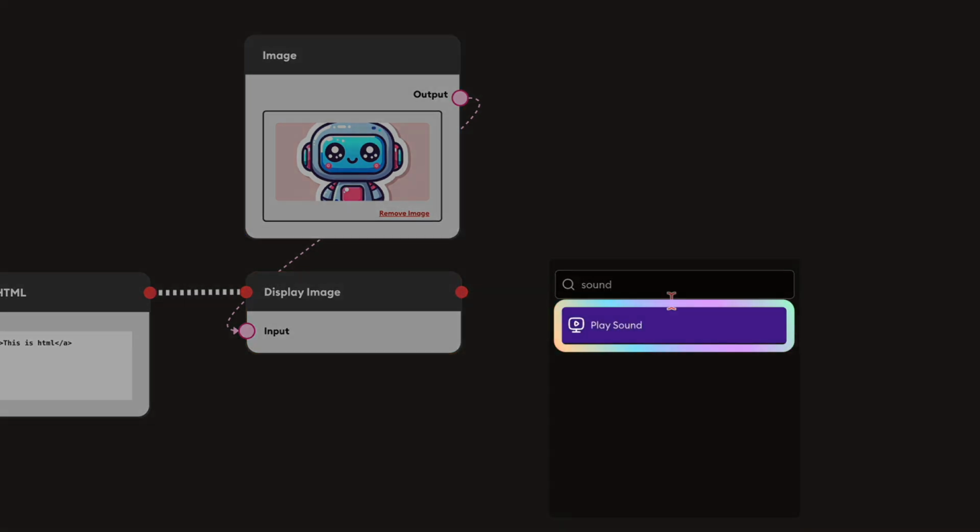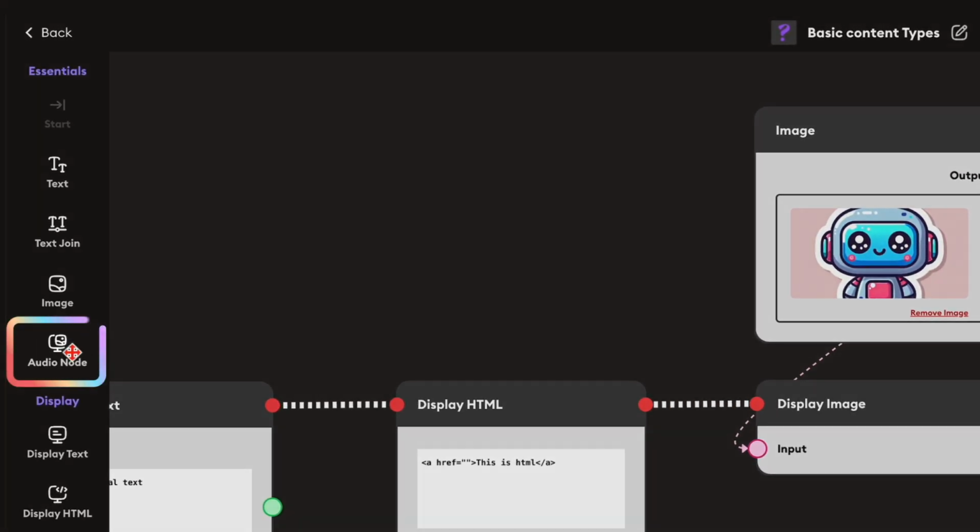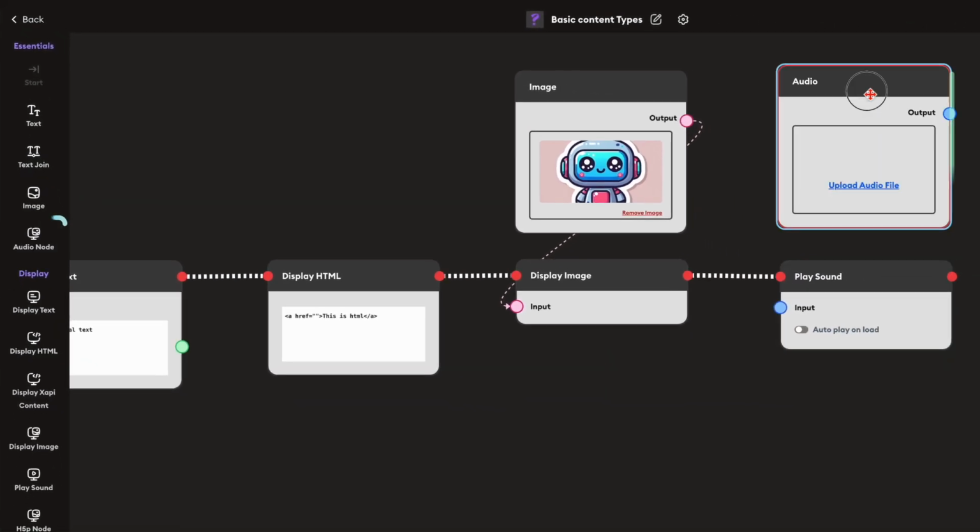Lastly, the play sound node. Similar to the images, you'll need to provide the audio file using the audio node.